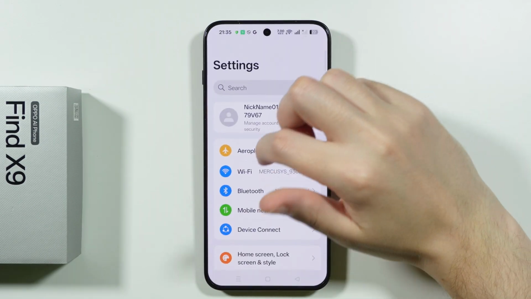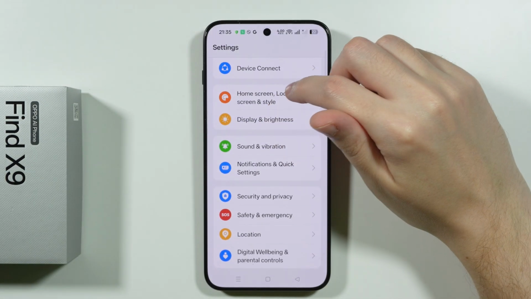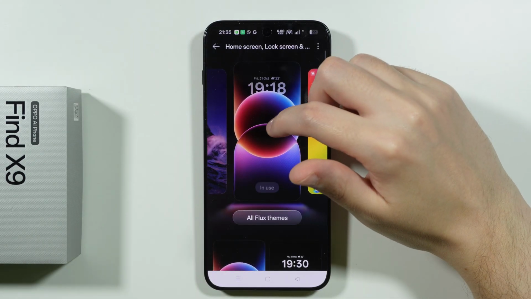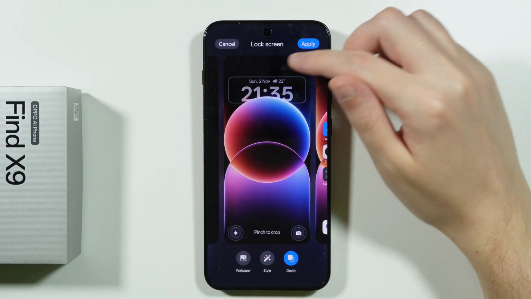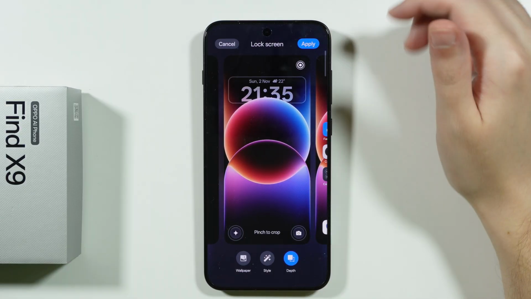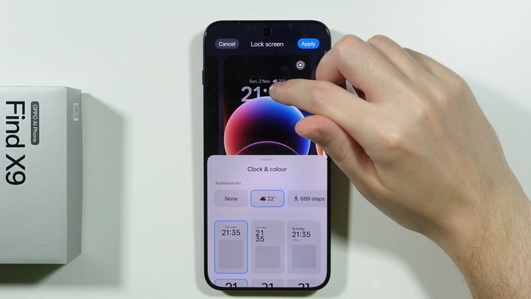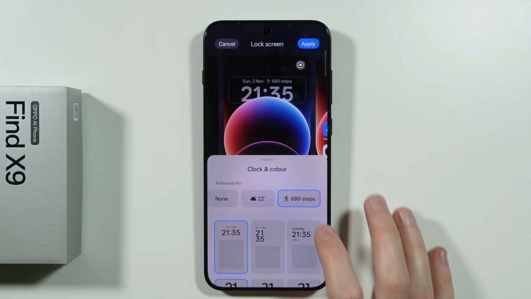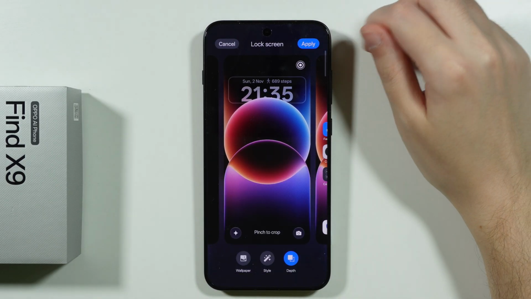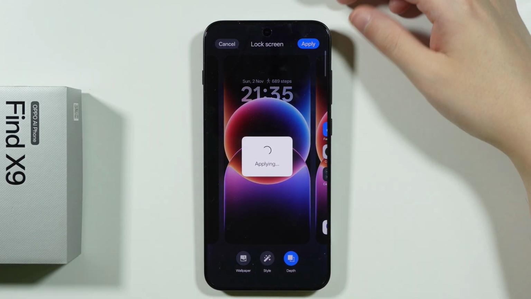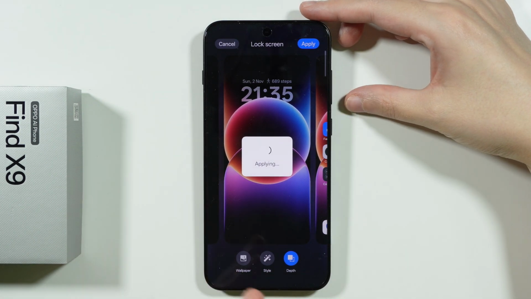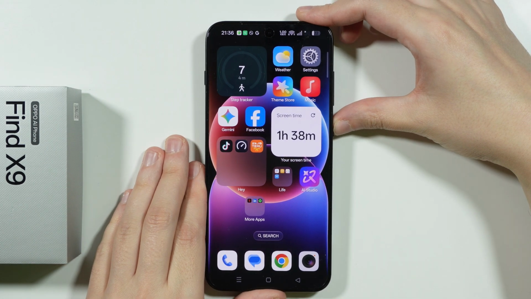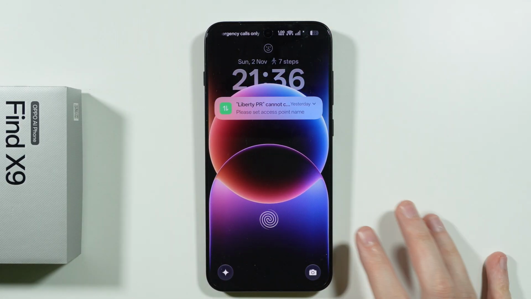In addition to that, you can open settings and go to home screen, lock screen and style. And then over here we should be able to tap on our lock screen in order to open this edit. We can tap on the clock over here, and then in additional info we can actually include the pedometer. So we're gonna apply these changes, and now whenever you open the lock screen you will see the amount of steps that you have taken so far. And that is pretty much it.